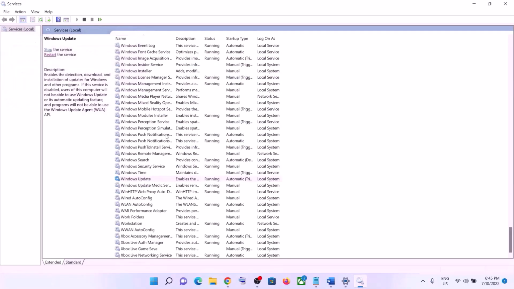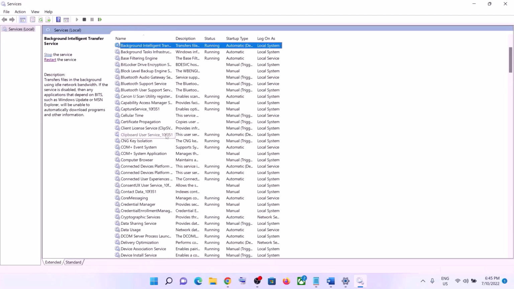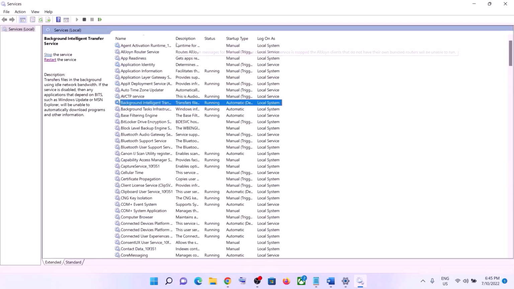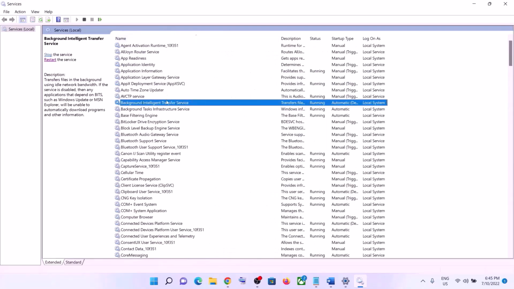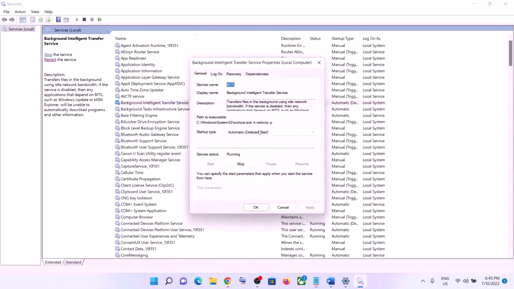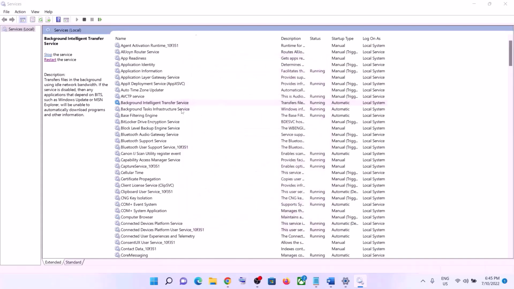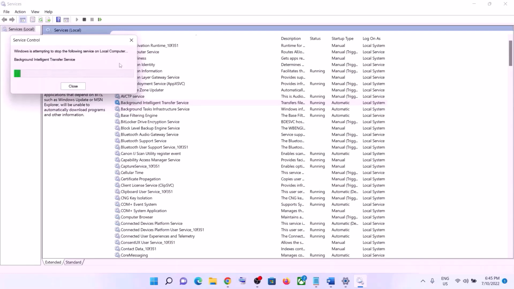Now once done, find Background Intelligent Transfer Service and then make a double click on it and set it to automatic. Click on Apply, click on Start if highlighted, then click on OK. Now again with this selected over here, click on Restart the service. Now once done, try to update your Windows 11 once again.